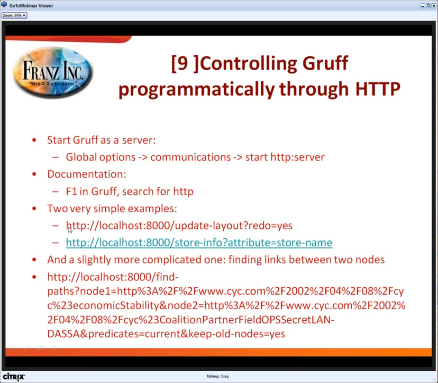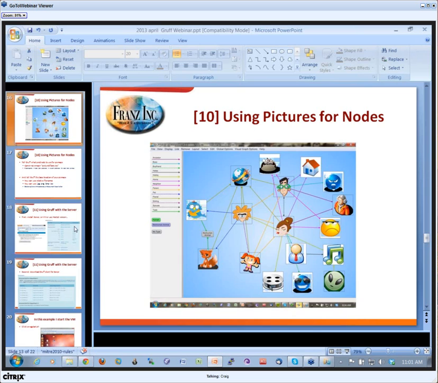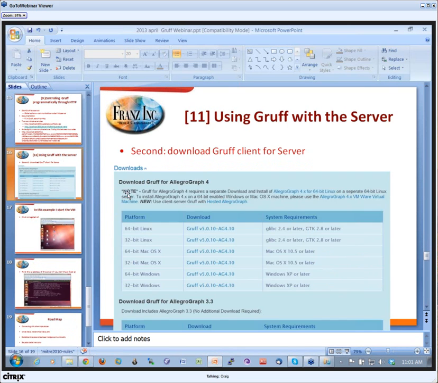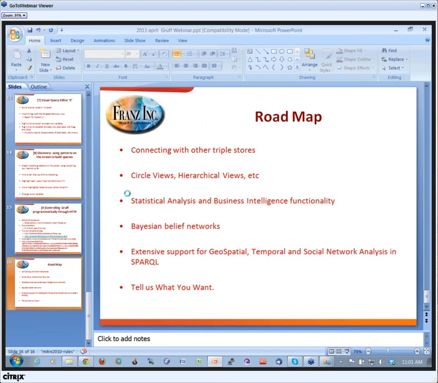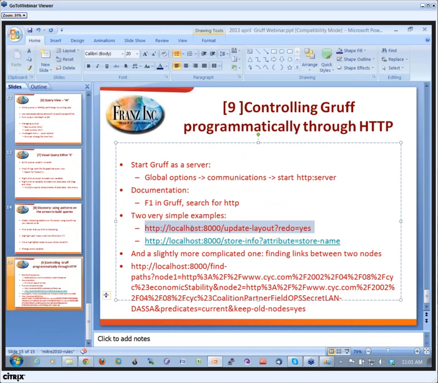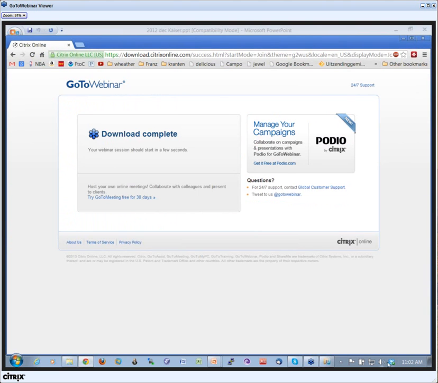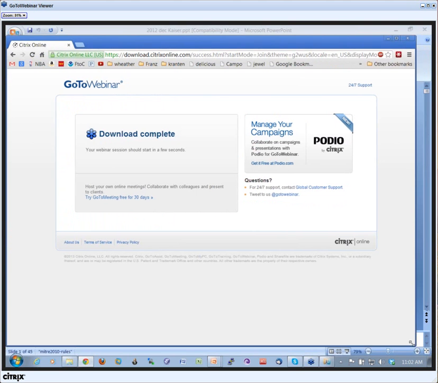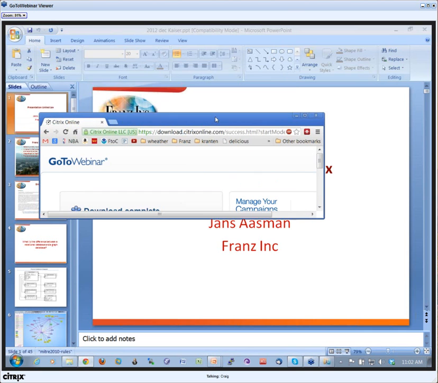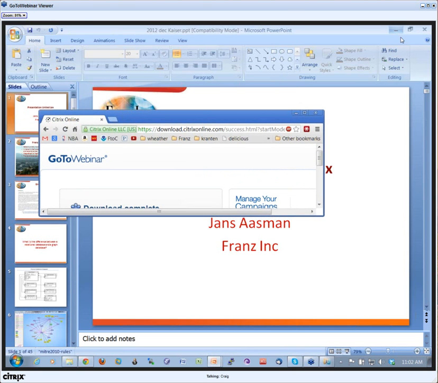I can say, well, say I want to do this thing here. Yeah, I copy it, and let me make a very small window here. This is okay. This is the thing I want to do. Yeah, so now let me show Gruff.